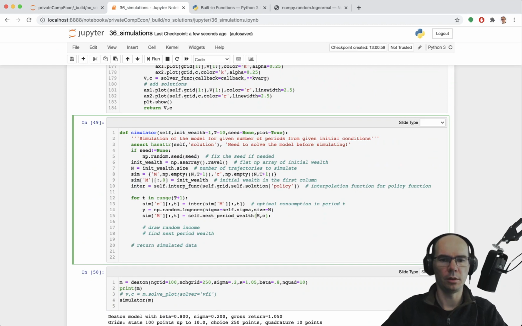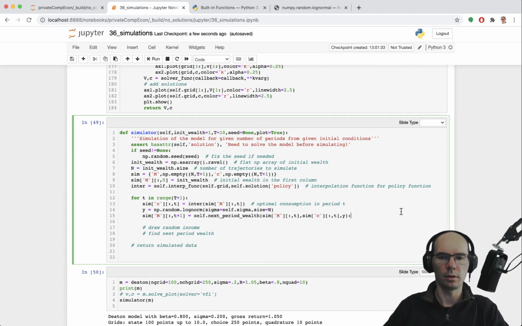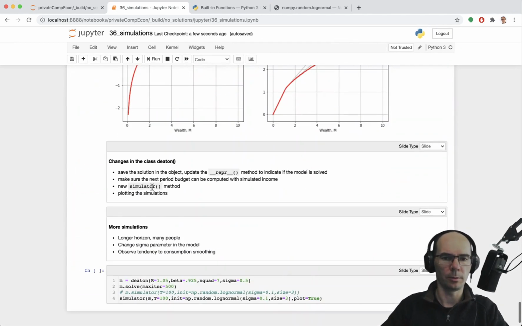So we need m, which is the current period. I'm putting this into the new column, but the current period m is in column T, and consumption we just generated, so it's here. And now I need income, which should be somehow given to this next period wealth method, right? And this is exactly what the point here was.